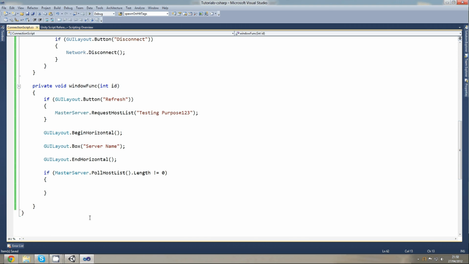So now what we're going to do is create a host data, and we're going to call it data equals master server dot pool host list. So it gets all the servers created for testing purposes, 1 2 3 game. For each server var c in data, or maybe we should do for each host data. Maybe that will work. Okay, it does work.